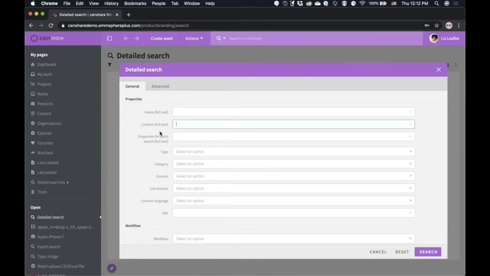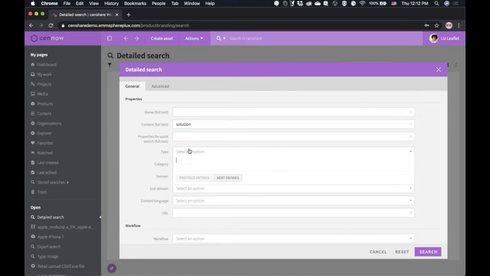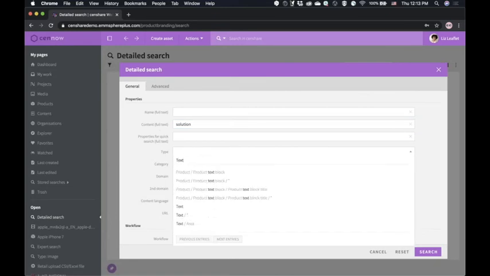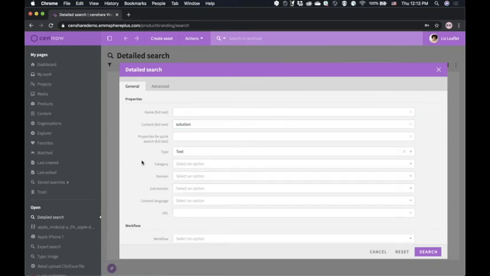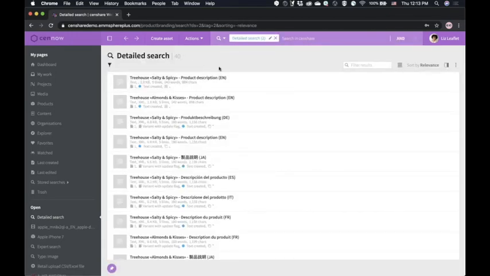So we have a content search here within our detailed search. And again, this is something that can be customized to meet the needs that you have. We can come in here and just search for solution. And then we're going to just add a type of text. So this is going to search for any text asset within our system with the word solution in it. We can hit search, and we're going to see that we get 40 of them back.